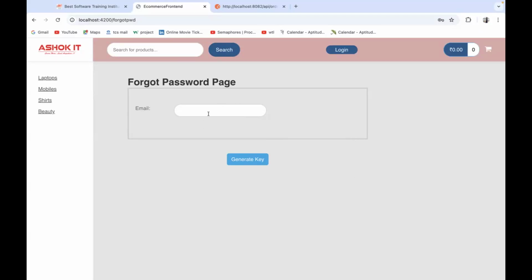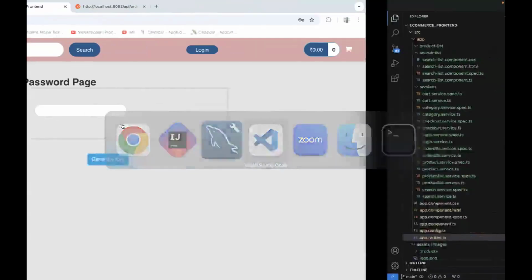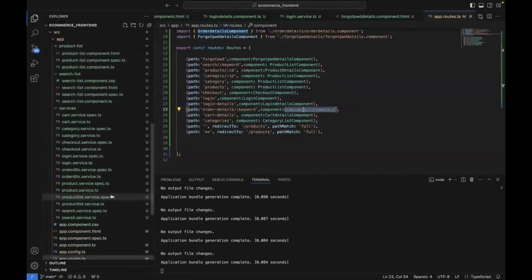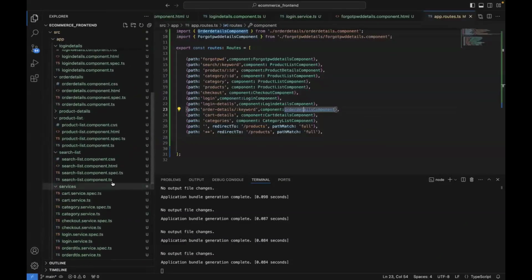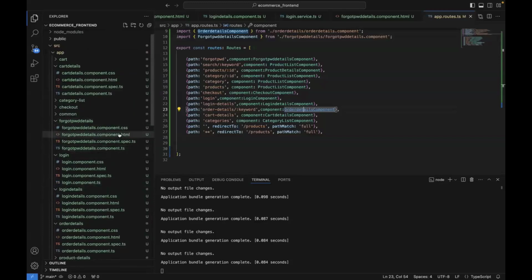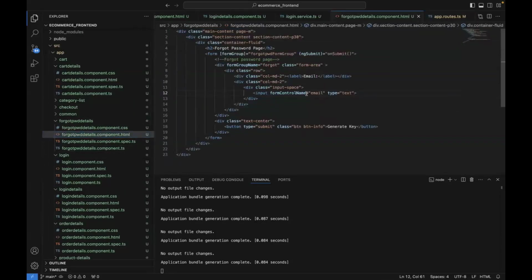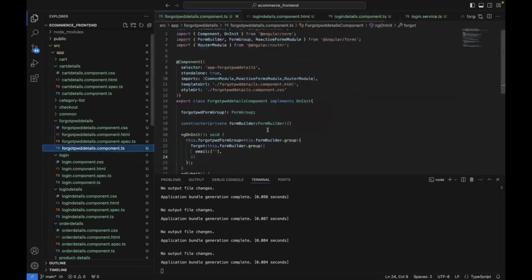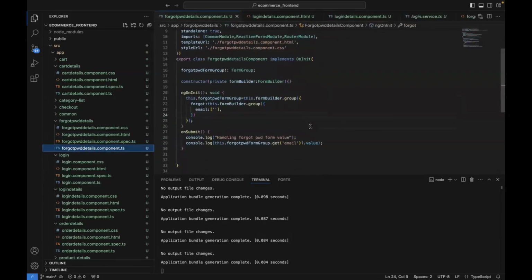Actually, here also I had a doubt. Can you help me? Yeah, please go ahead. What is your doubt? One second. In forgot password HTML, here I'm just trying to print the email ID, but I'm not getting it on the console. Form control name email is there. In component.ts, on submit, get email value, I'm just printing it.